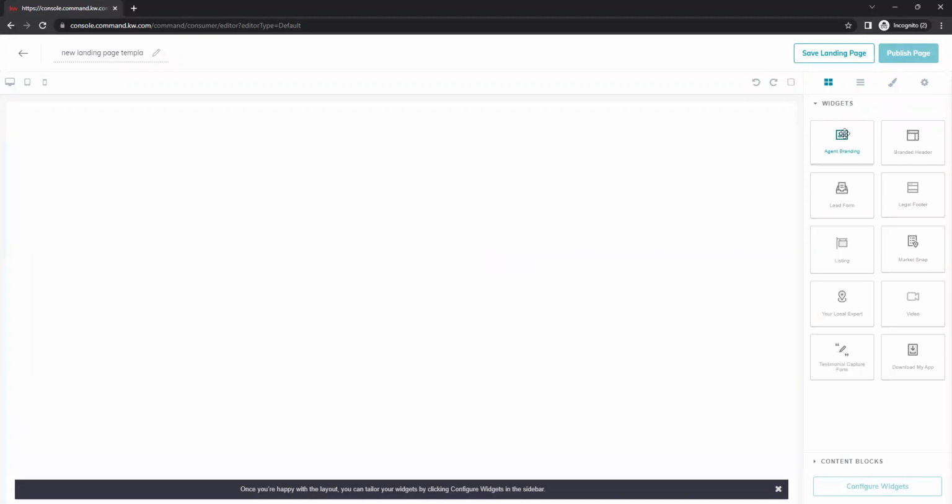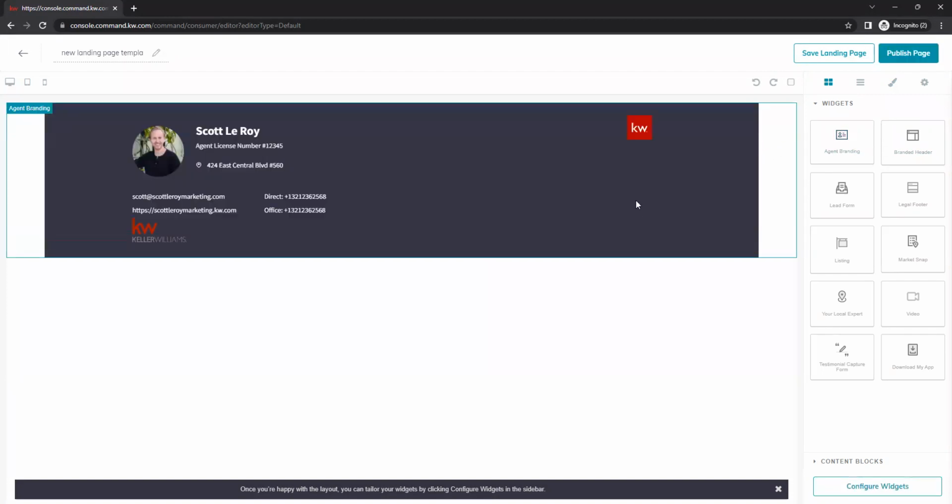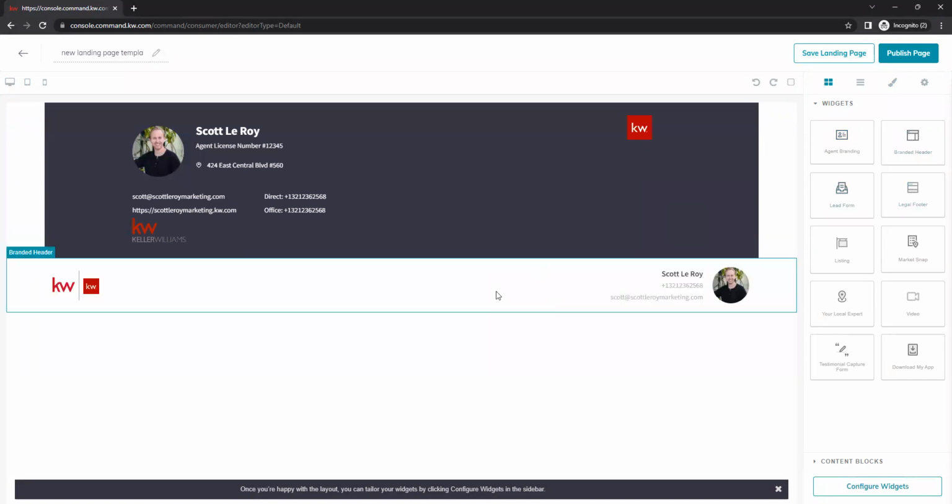So the top two options are agent branding and branded header. We recommend using the branded header over the agent branding. It just looks a lot cleaner. I'll show you the difference here. So that's the agent branding, and then this is our branded header. The header looks a lot cleaner if you're building out a page for listings or open houses, things like that.